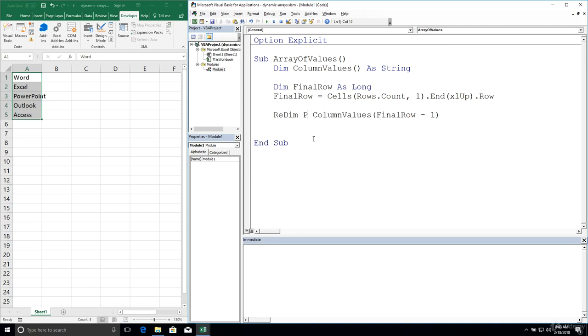you have to write the word preserve. And that's going to preserve the values if there are any in the array. In this case, we don't have any, so we don't necessarily need this keyword, but I wanted to point it out to you just so you're aware of it. So we're redimensioning the column values array. It's now going to have a total of 5 items at a max index position of 4. This is going to dynamically change depending on the final row and what value that provides us.